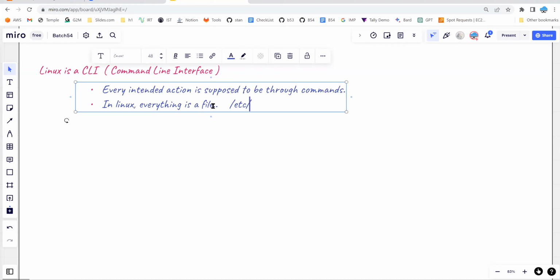Okay, that is very important. In Linux, everything is a file. Even the directory, which is nothing but a folder in Windows, is also referred to as a type of file. Okay, it is also a type of file, of type directory. Okay, and second thing, in Linux, Linux is case sensitive.